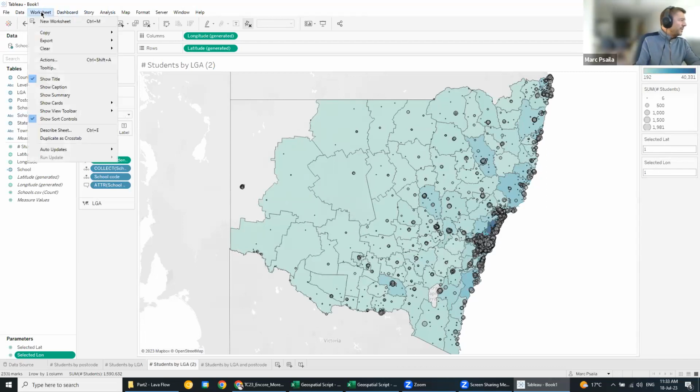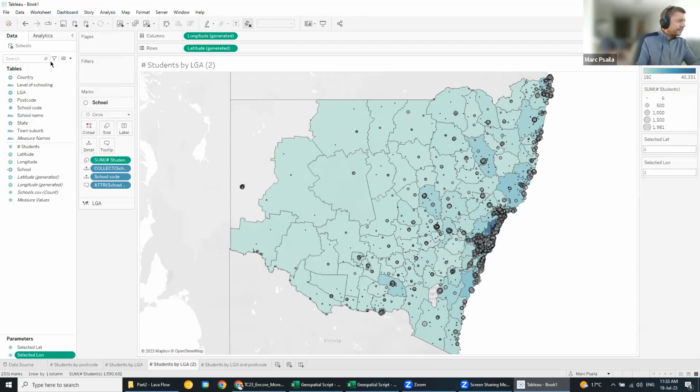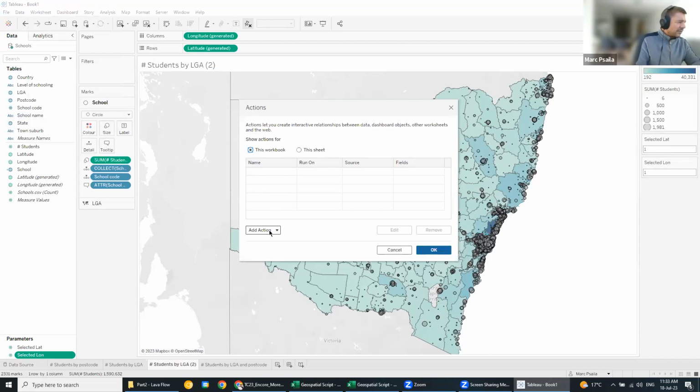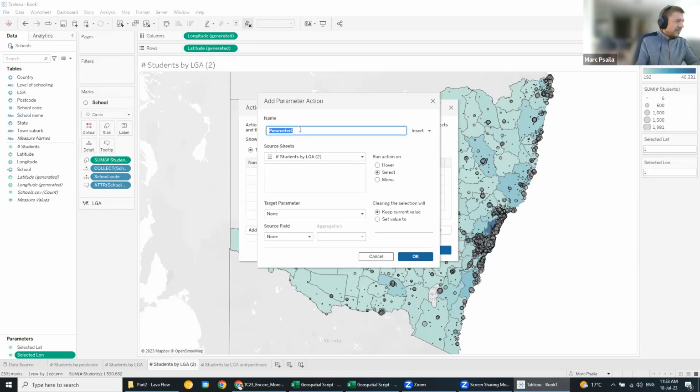So I go to the worksheet here, and I go to action. I will create, as I said, a parameter action. It's actually called change parameter. You can name it, you don't have to, but I think it's a bit cleaner. First I'll create one to set the latitude. My parameter will obviously be the selected latitude, and my source field will be the one that contains my latitude.